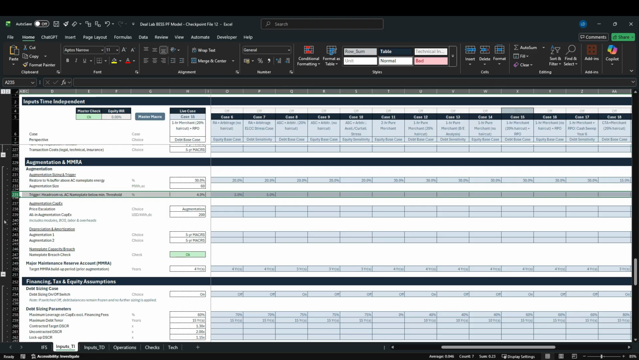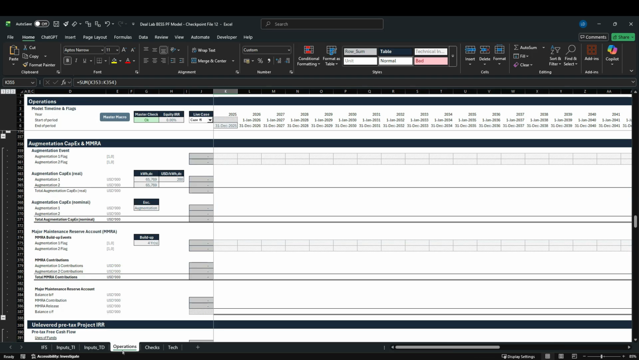And finally, the build-up period in this case study is 3 to 4 years before each augmentation, depending on how large that augmentation campaign is. Now let's move to the operations sheet and turn these assumptions into the model logic.